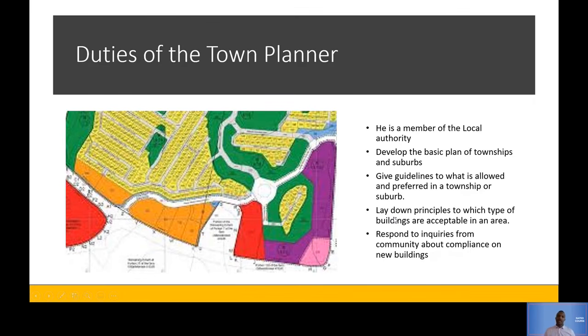Okay, and then also he lays down principles as to which type of buildings are acceptable in the area, like I've just explained. He responds to inquiries from the community about compliance on new buildings. So let's say, for example, one of the residential people doesn't know which place is actually designated for malls, and then he sees construction happening on site.